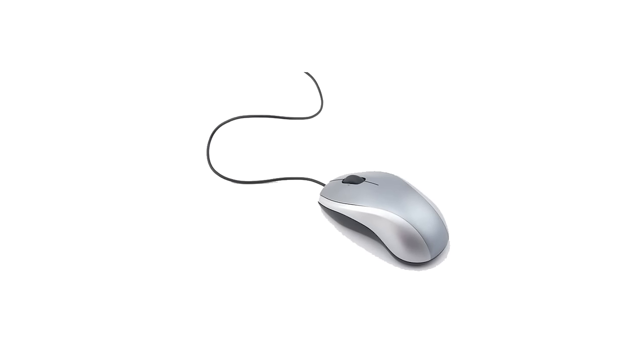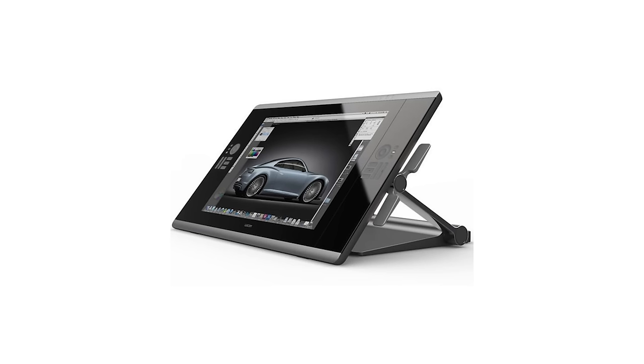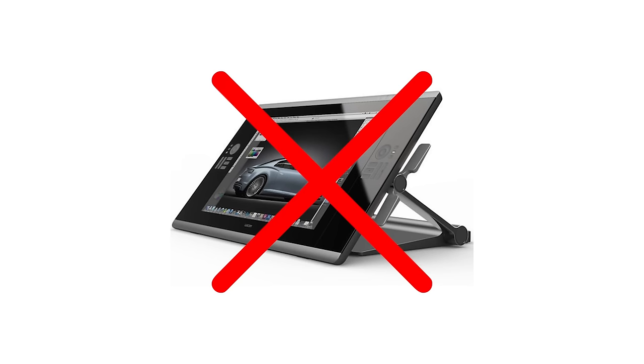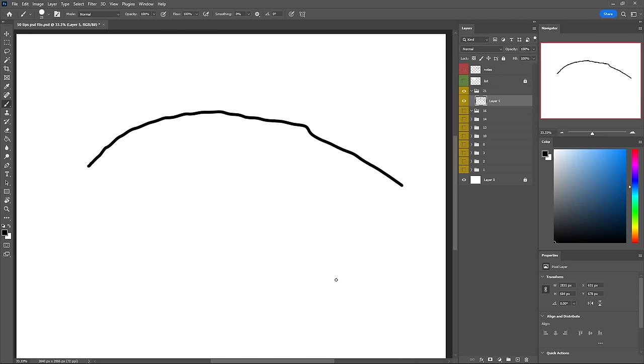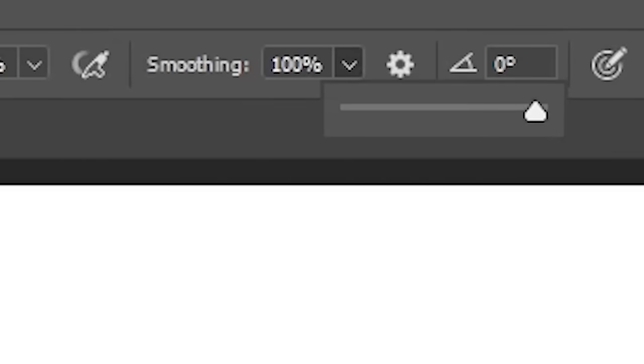If you're drawing with a mouse, don't! Use a tablet! You don't need an expensive drawing tablet to make good art. As long as it works, then it's fine. If your lines tend to be wobbly, turn on the smoothing option. As you probably expect, this will make them look smoother.